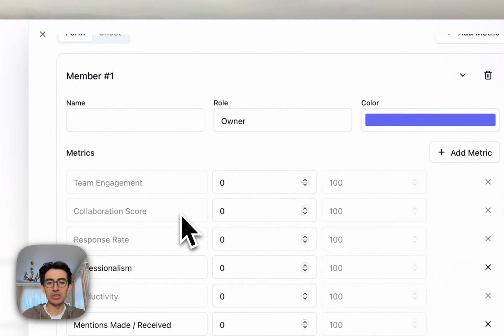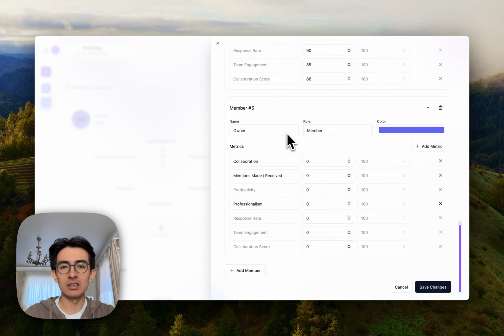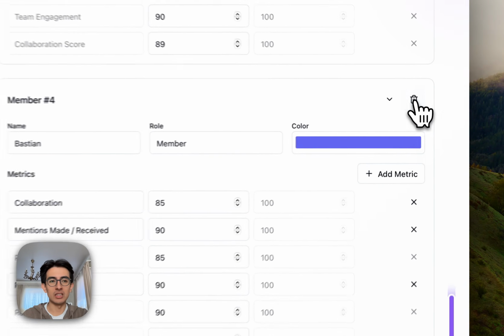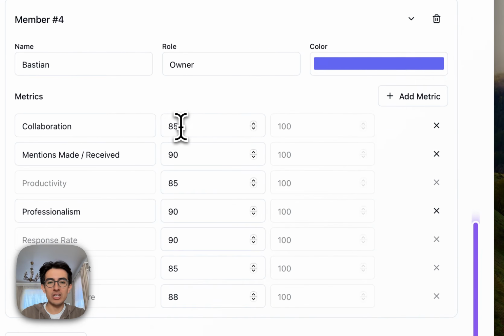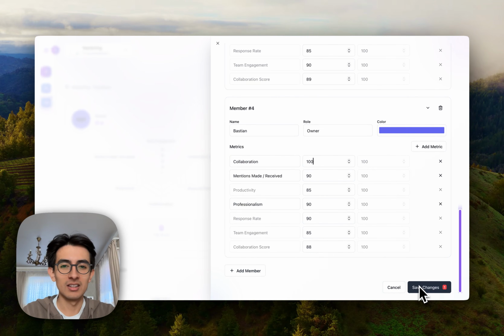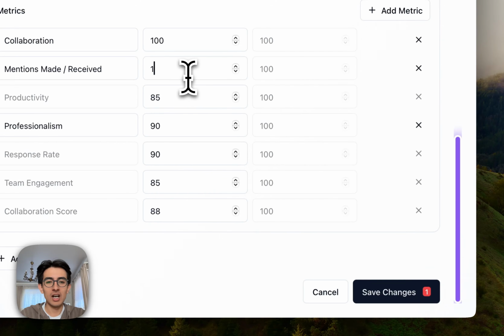All right. So it was what I was saying. Let's say that the owner is not the owner, but it's me in this case. So I can just say that the role is owner. In this case, it's me. The scores, I can even change my score. Let's say that I want to have 100% on collaboration, 100% on this. Like, let's say that I want to have 100% on everything.